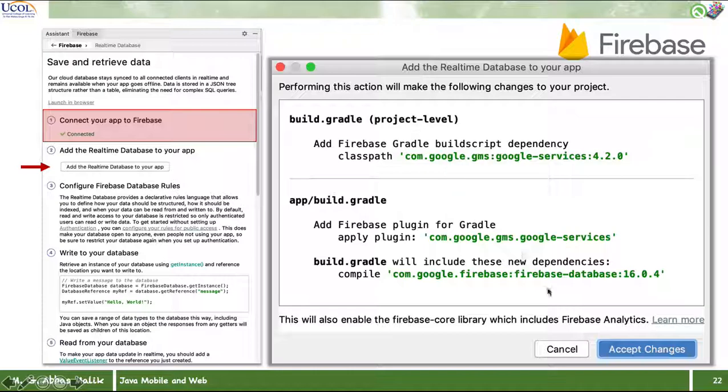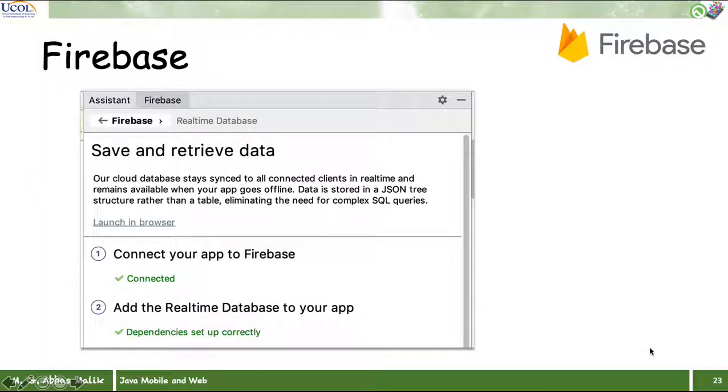So we have adding all, so it will show you all those dependencies, all those changes that this Firebase assistant is going to make in your project in the Gradle files. Once you accept the changes, it will show you something like this. The first step is to connect your database with Firebase and your application. The second thing is adding all those dependencies inside your project. We have already done these two steps.